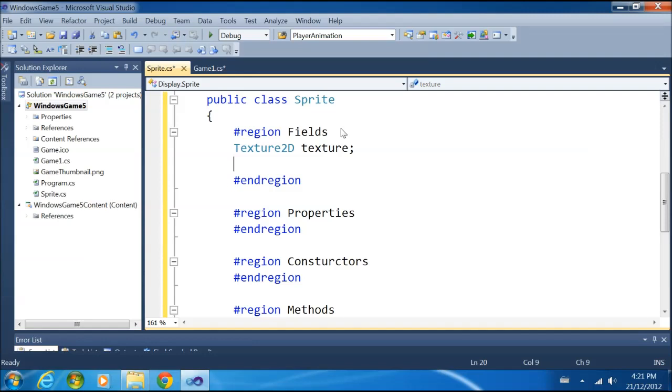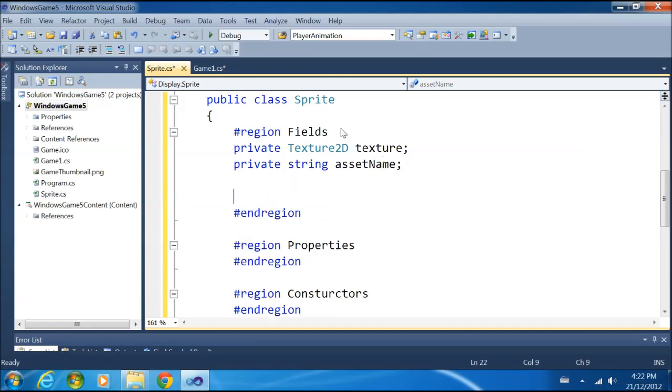The next thing we need is the asset name to load the texture, so we're going to have a string. By default, this is private, but you can also write private explicitly. It's still valid. I think I'll do that just for clarity. So private string, and we're going to call this string assetName. You can also call it something else if you want. That's all good, as long as it helps you remember.